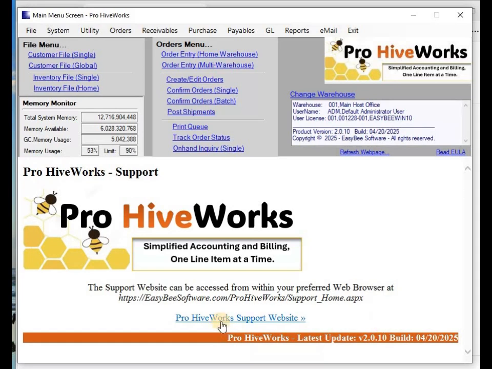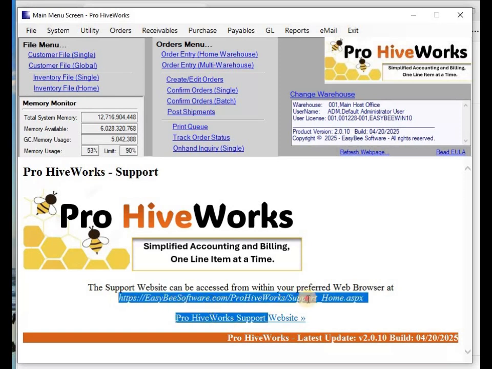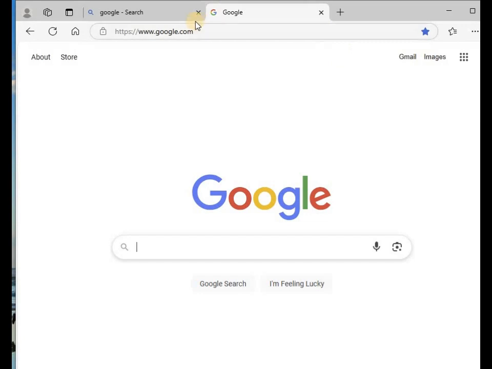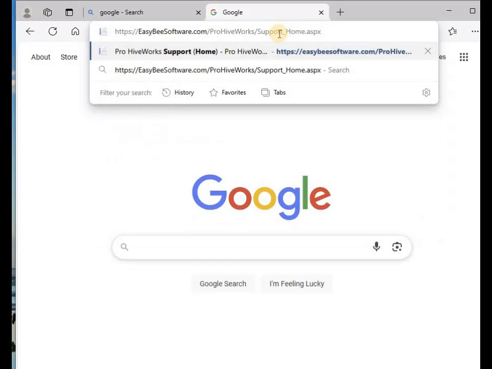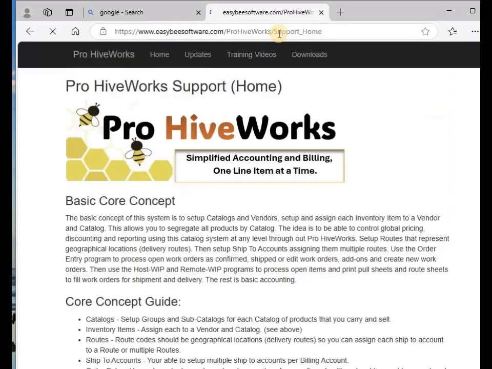Now I could click that link, which basically is going to open the old Internet Explorer most likely. So what I suggest you do is just highlight this. Use your Control-C key on your keyboard. Go into your favorite browser and then Control-V will paste that in. And that'll take you to Pro HiveWorks support website. Click on Updates.